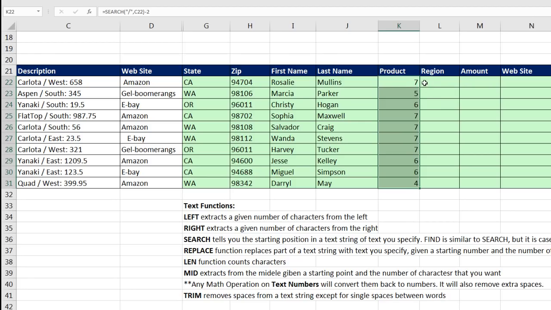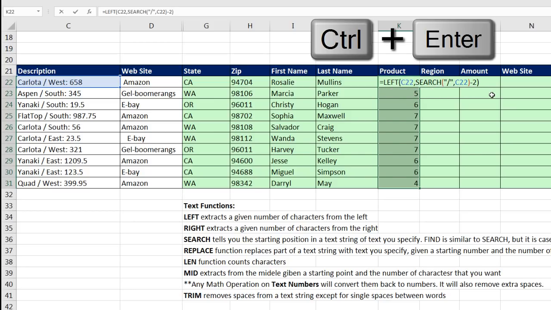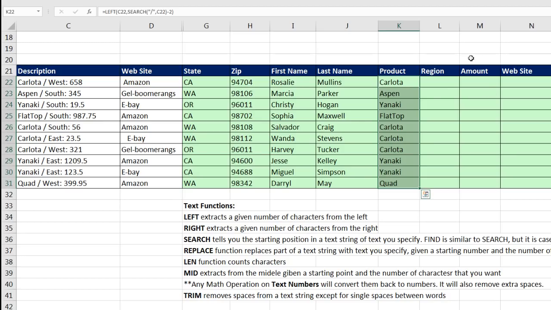Now we have the length from the left in the active cell F2, and now I use the LEFT function. The text, there's our description, comma, and there's our number of characters. In this case, SEARCH minus 2. Close parentheses. Control Enter to populate that all the way down. And there we have our product name.